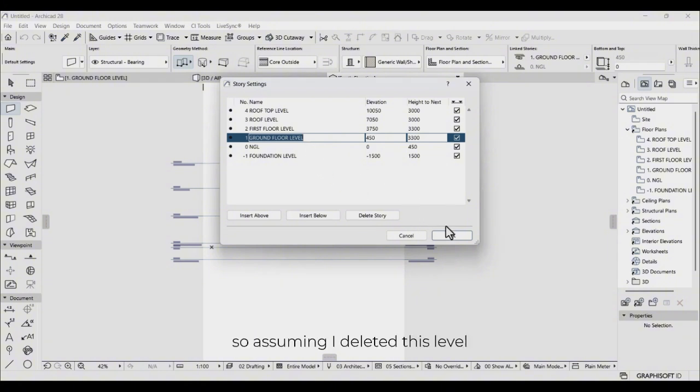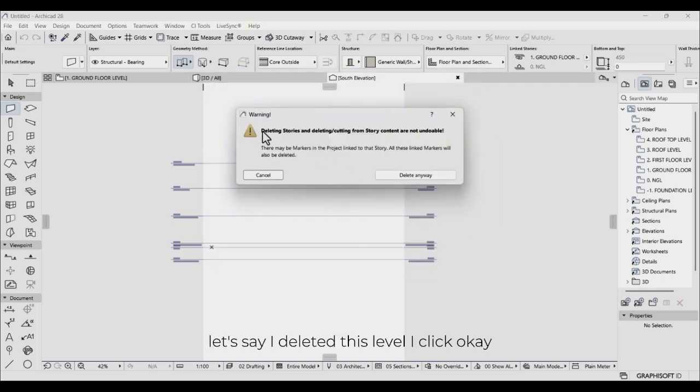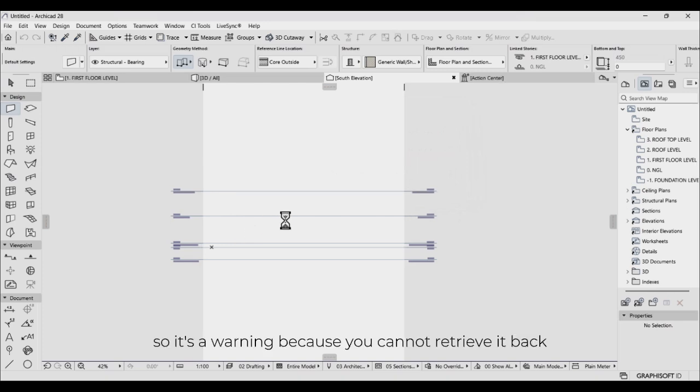Assuming I deleted this level, I click OK, it gives me a warning: Deleting stories and deleting/cutting from story content are not undoable. There may be markers in the project linked to that story. All these linked markers will also be deleted. So it's a warning because you cannot retrieve it back.